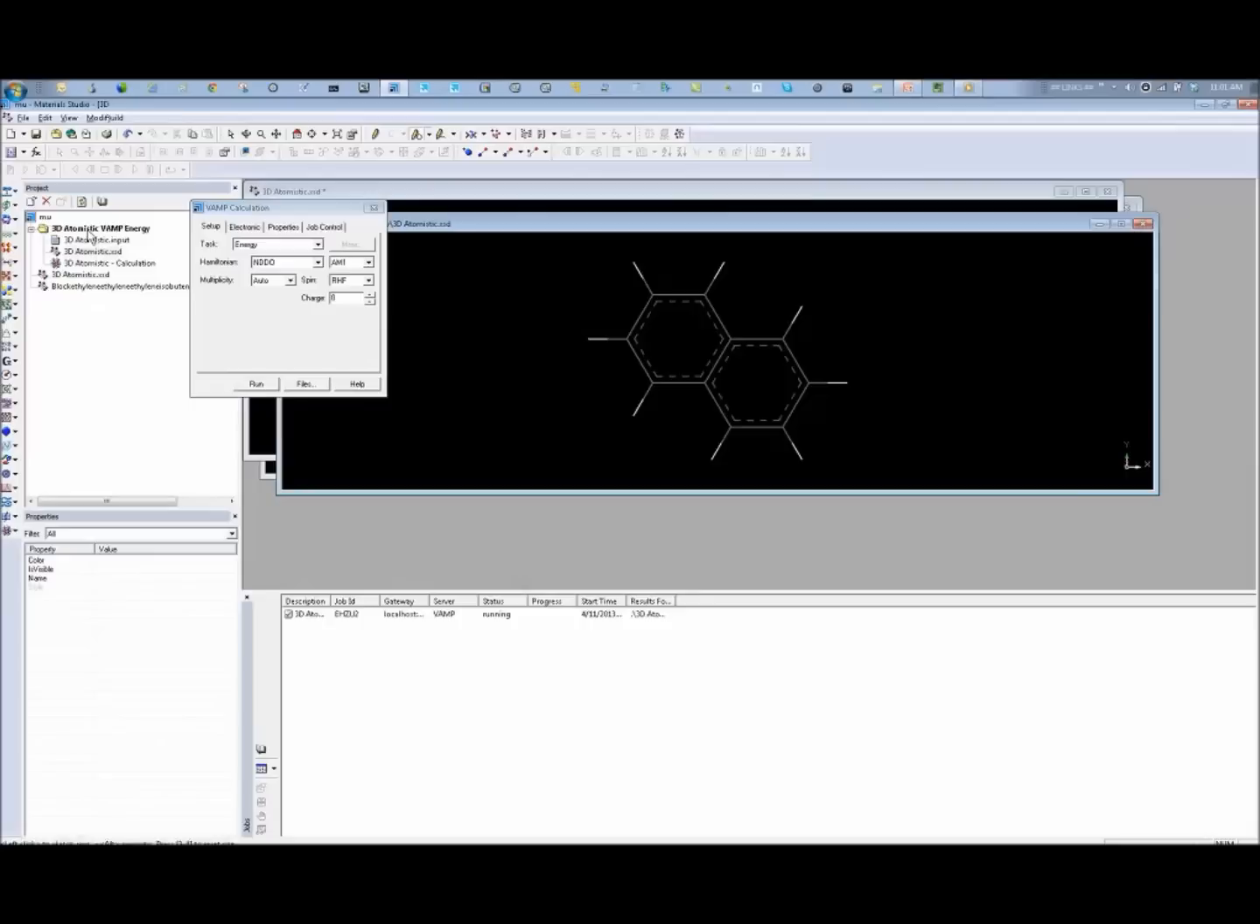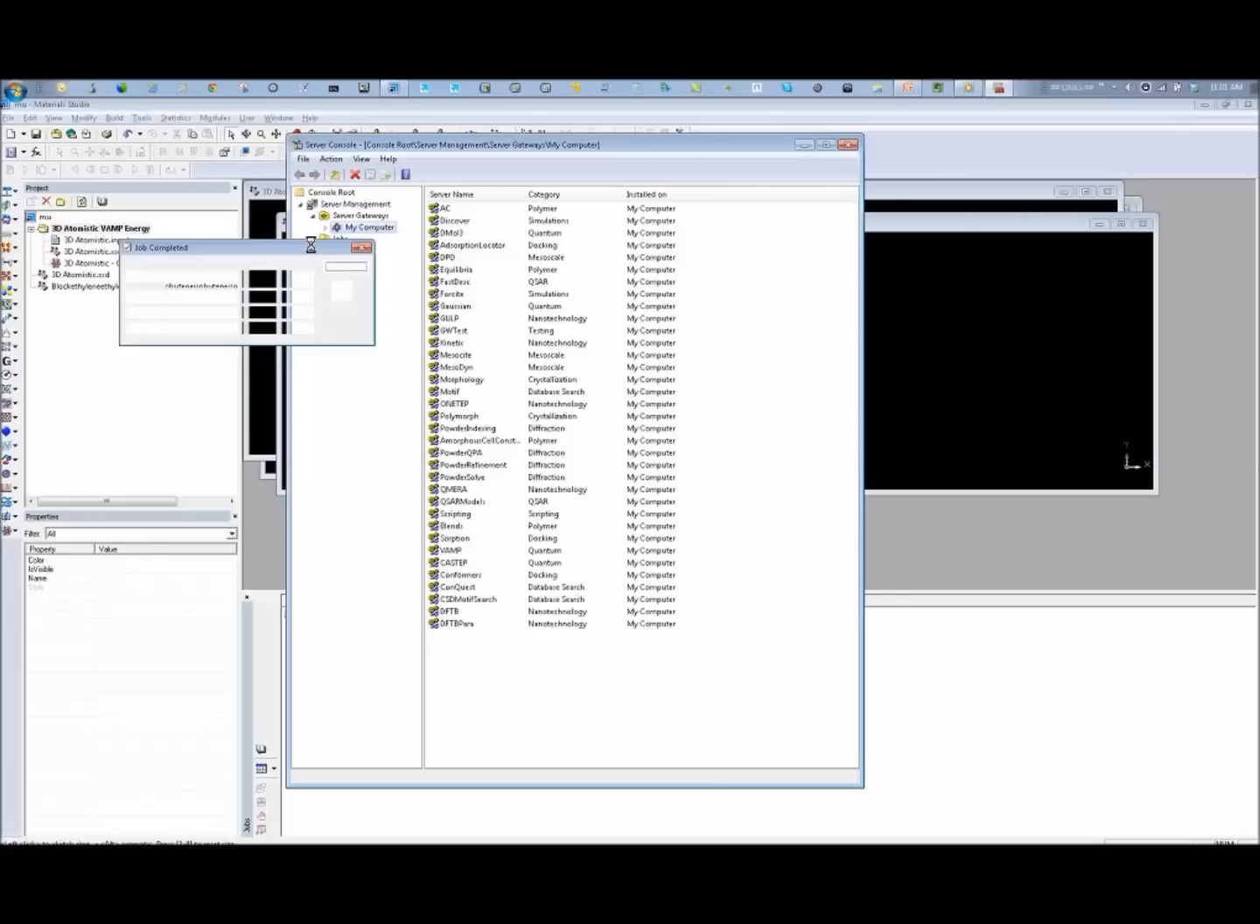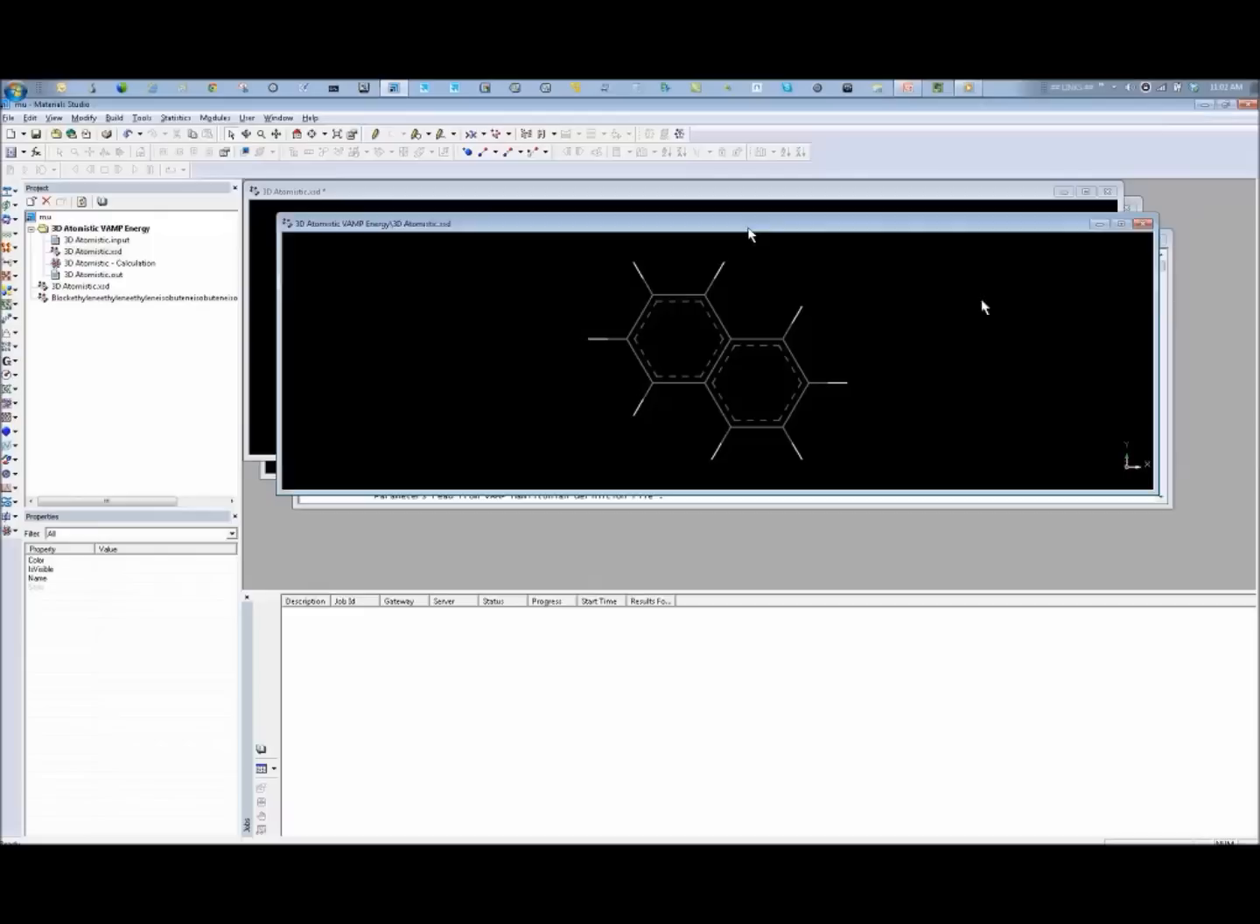It can pass the job off to a remote server, so I can actually have remote server management between my local laptop that I'm running on and calculation is finished, any other server gateways that are running the server code, and then when I get that back, self-evidently, I can do the analysis.